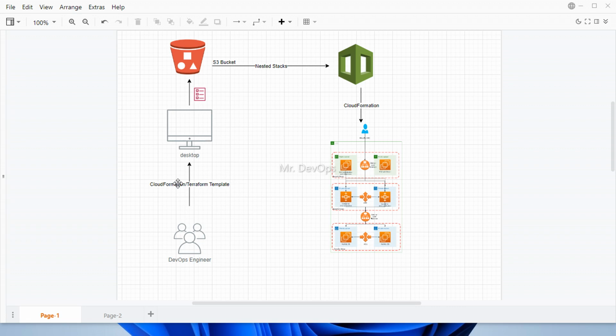So you have written the CloudFormation template. CloudFormation will contain all the resources we are going to create in this infrastructure. I will give you a walkthrough of that. Once you have written all your CloudFormation templates, you will store all of them in this S3 bucket.